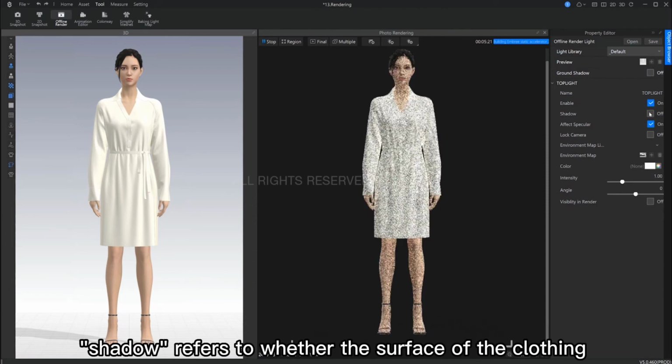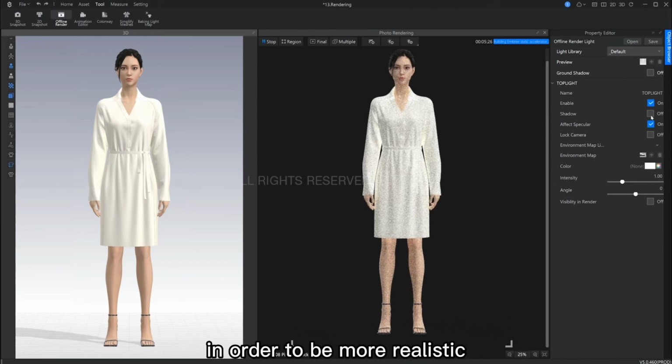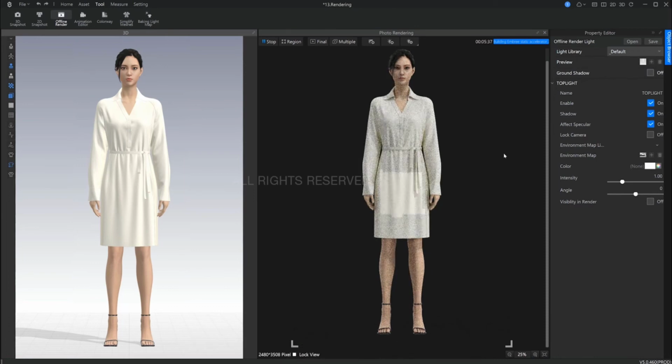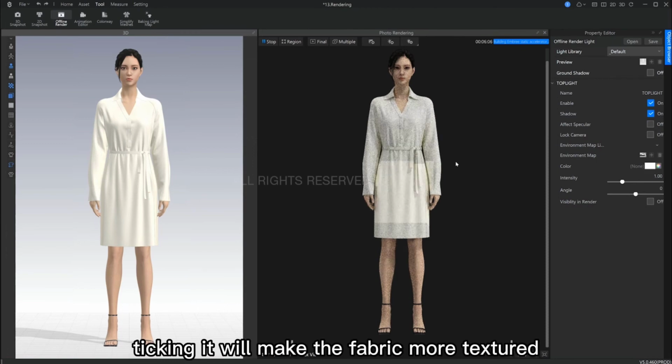Shadow refers to whether the surface of the clothing displays the shadow caused by the light. In order to be more realistic, this is also checked by default. Effect specular means whether to make the clothing reflect the light. Ticking it will make the fabric more textured.